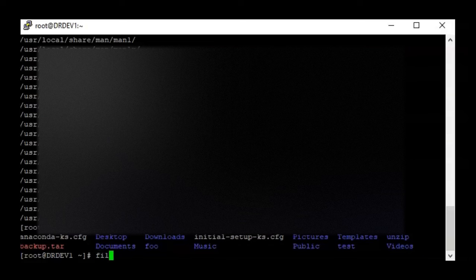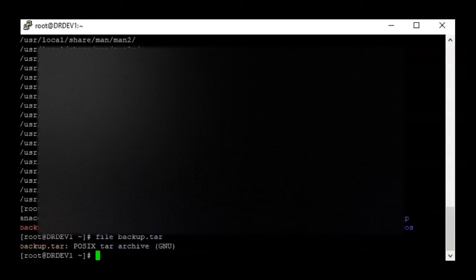So let's verify the type of file this is. So we can do file backup.tar. You can see that it is an archived file. So after doing this, we can then use the bzip2 utility to compress this archive file by using the command bzip2, alright, followed by backup.tar.